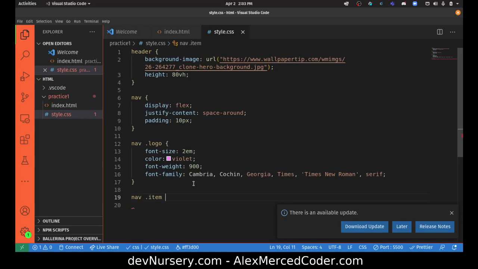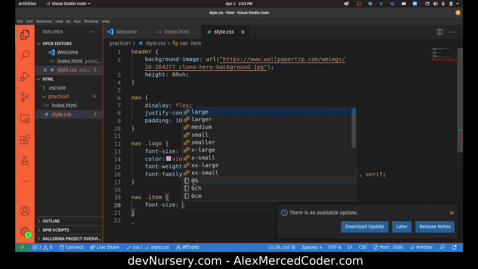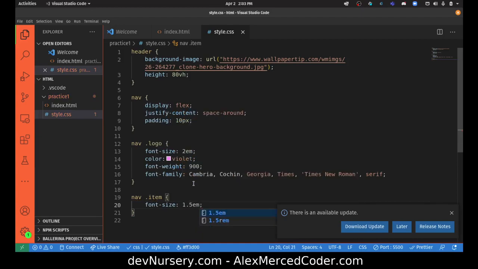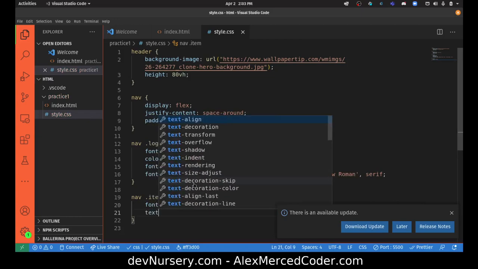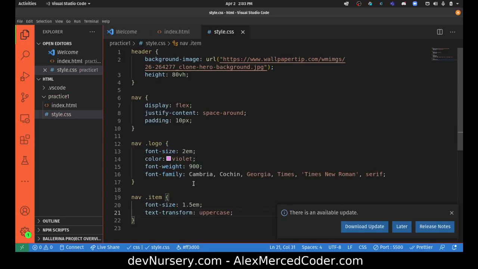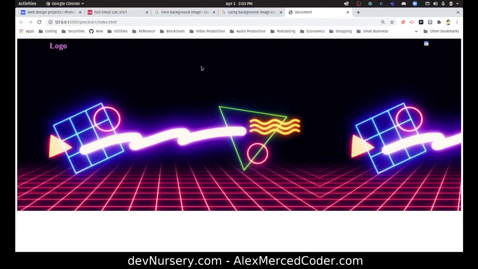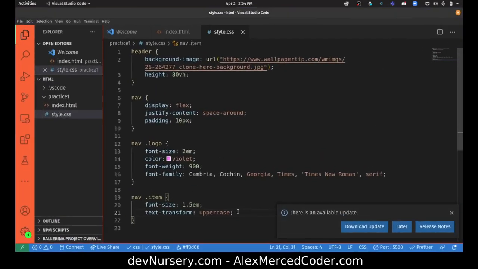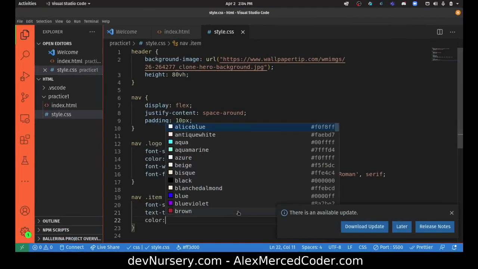Okay. Now these, I do want them to still be a little bit bigger. So we're going to say font size, not quite as big as the logo. So we're going to say nav 1.5 ems. Now I want them to be all uppercase, so text-transform uppercase. Let's see how that's looking. Oh, I still can't see them because of color. And we're going to say that color is white.